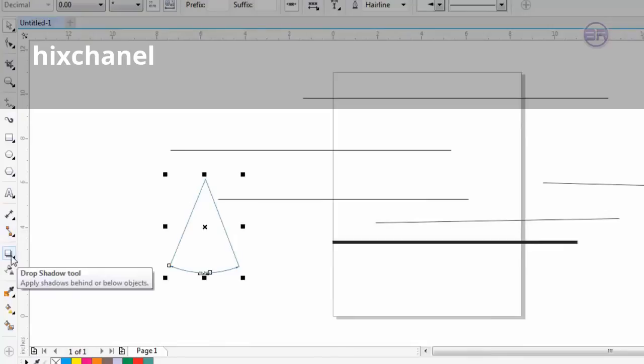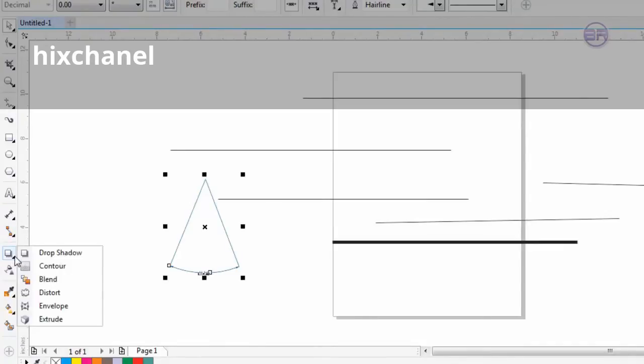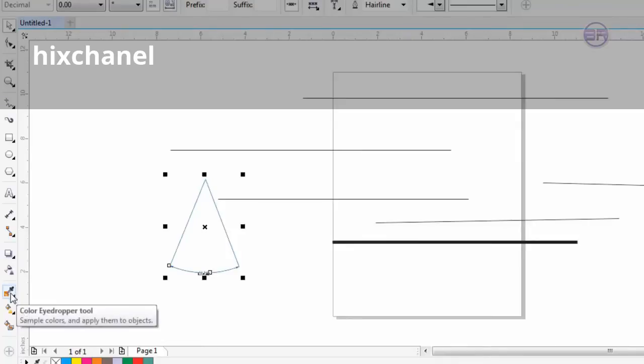Now in the next lecture we'll talk about this drop shadow tool, and inside the drop shadow tool there are some other tools you can use for different purposes in Corel. So then we will move to all other tools and we'll complete this section.